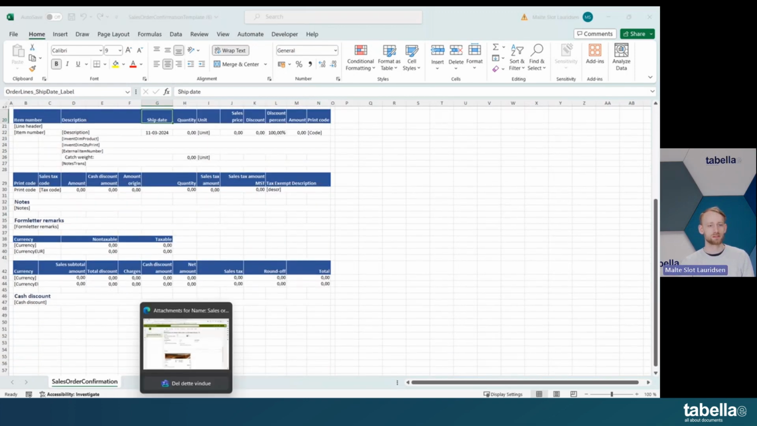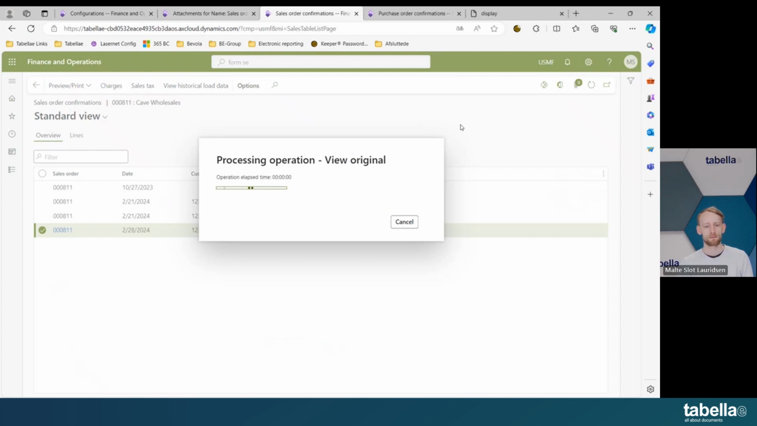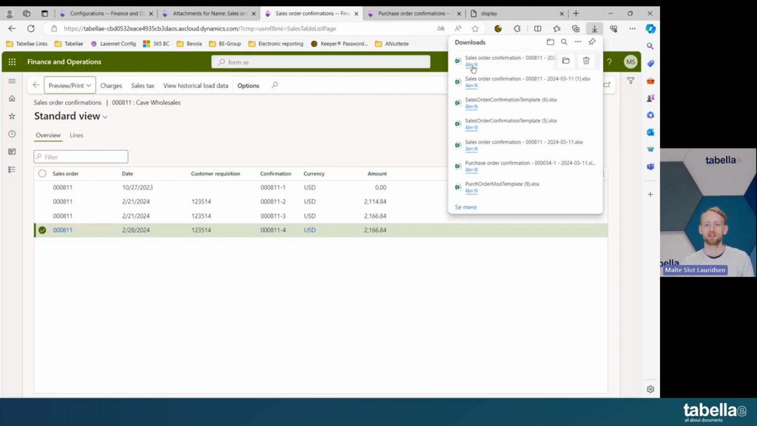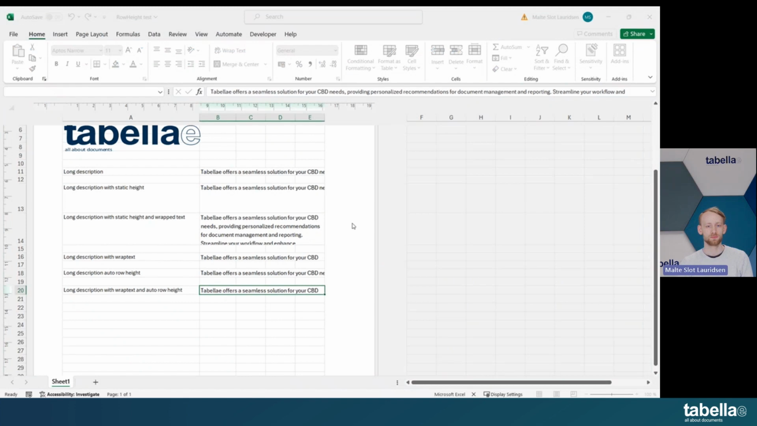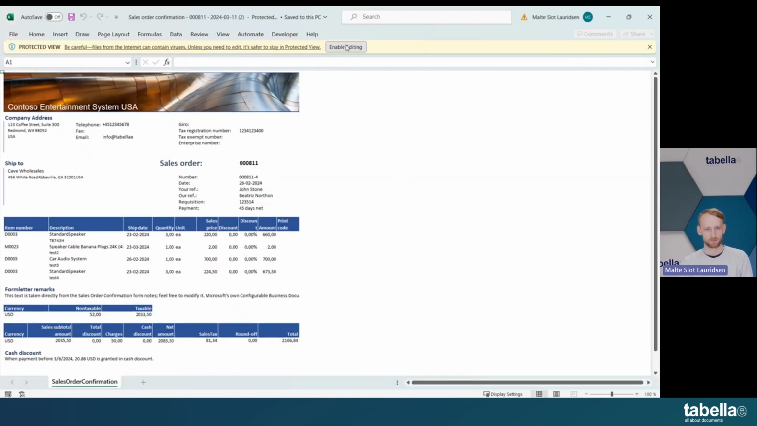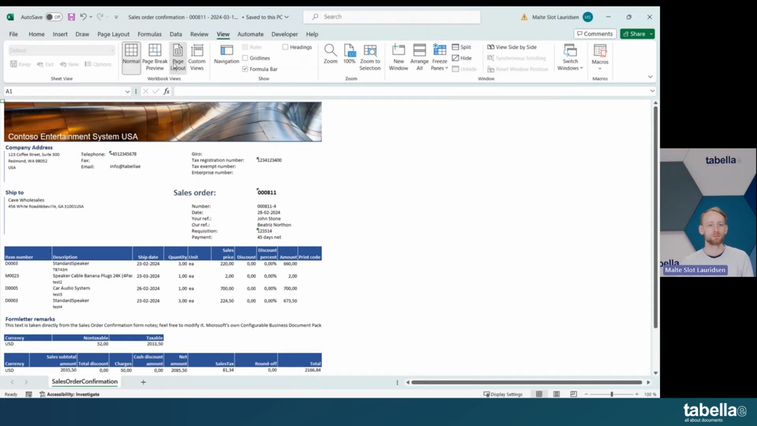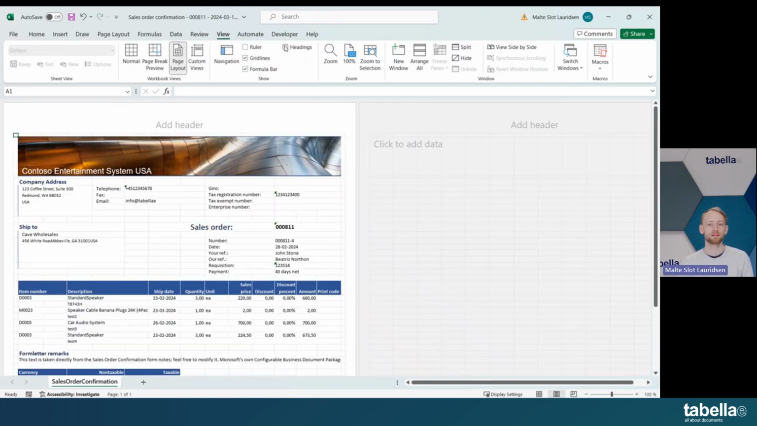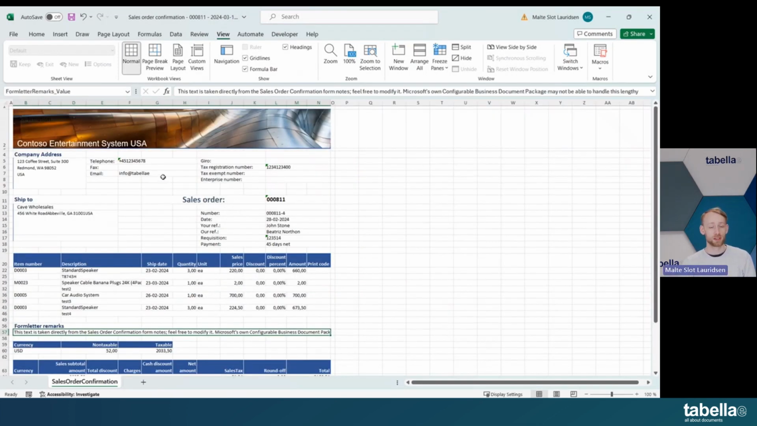If we print the sales order, you can see what would happen. I've set it up to just print Microsoft's configuration. And it would pop out as an Excel template. And we can go in and see it here. Just a sec. Yeah, enable editing. I'll just go to view, page layout with headings. That's just my preferable settings. So here we have the print from the sales order confirmation for Microsoft's own configuration.